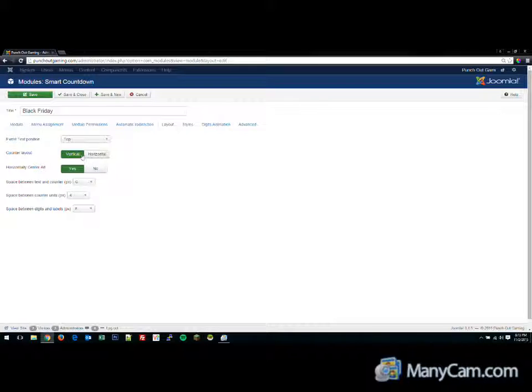Layout, we'll change this to horizontal. Or whatever you want. Just play with these settings and see how it ends up looking. The text position at the top, horizontal layout, horizontally center all. Also, if you hover over these descriptors, the pop-up box comes up and gives you a little more detail. Space between text and counter, space between counter units, space between digits and labels, in pixels. So we got 6 pixels, 4 pixels, and 8 pixels. I'm going to leave those at the default for now. If we need to tweak it, we'll tweak it.